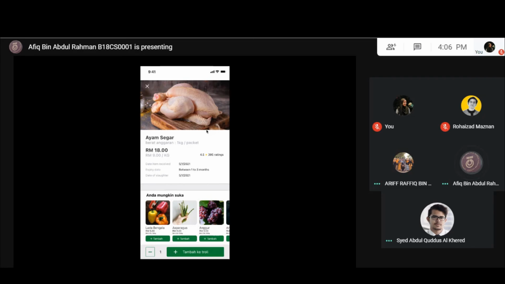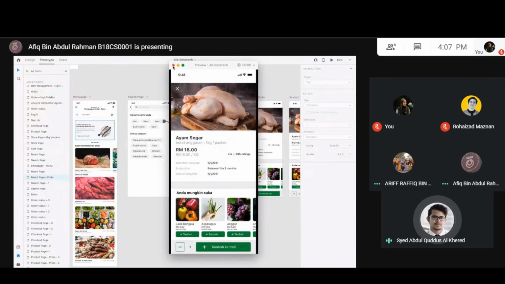So I think if we all agree with all the features that you just suggested, I think we can proceed with it. Okay, seems like everything is fine now.